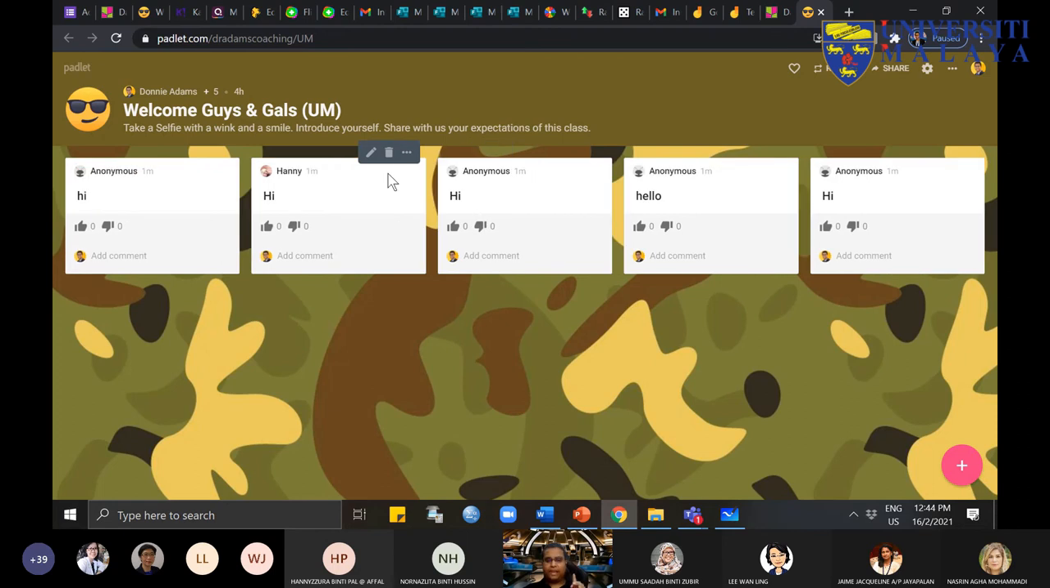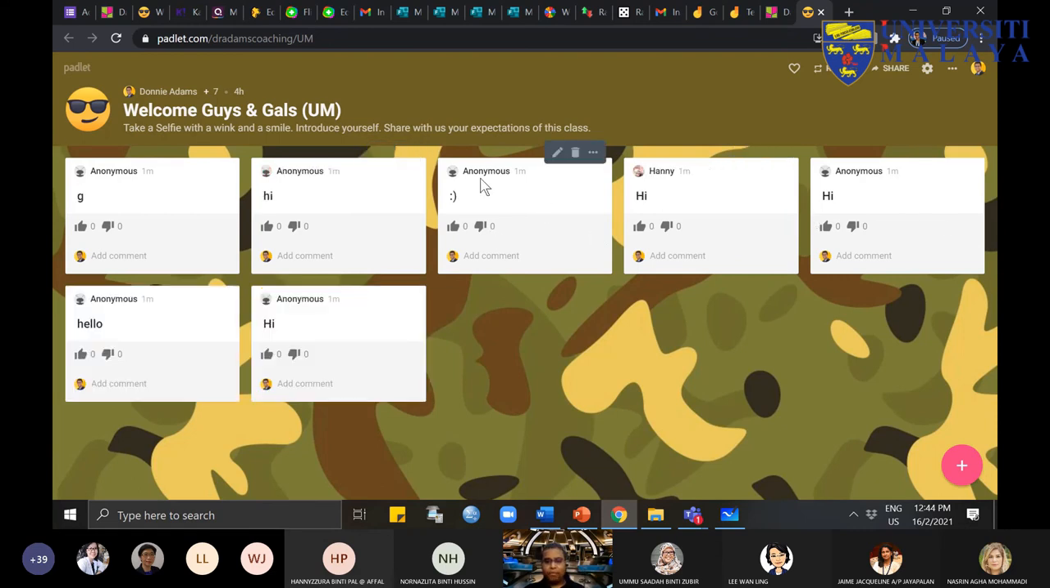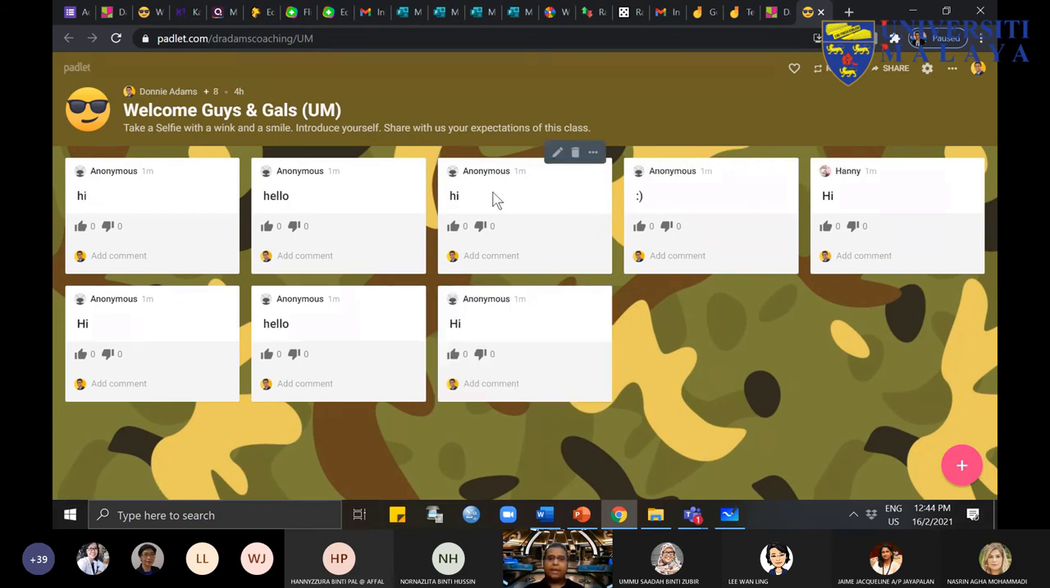So the first thing I will encourage all of us to do is ask your student to sign up for Padlet first. Otherwise, when they respond, their name will come out anonymous. Like you see Honey, Honey has a Padlet account. So that's why I can see Honey's name here. This activity won't be so meaningful if they come out anonymous. You want to know who is posting what. So you can see, hi, hello, and all this.